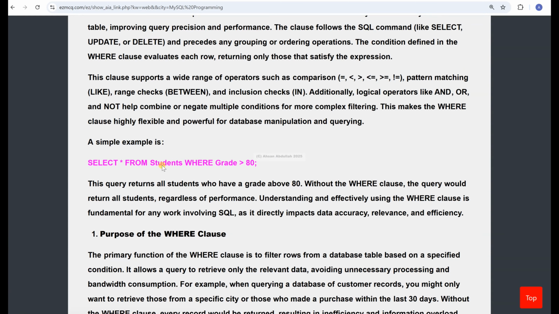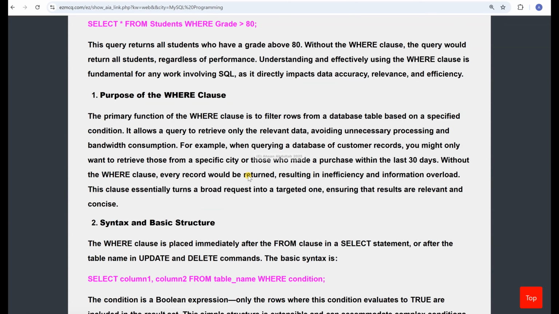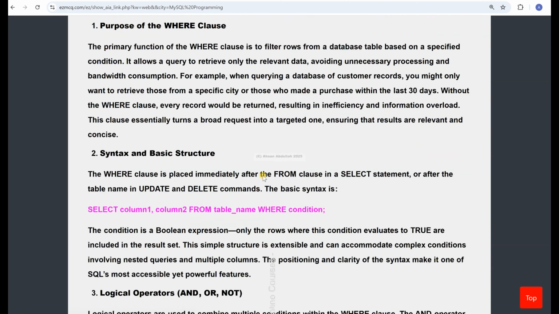So select asterisk from student where grade is greater than 80. So you'd like to know which students have scored more than 80. And basically it performs filtering, right? You specify and filter out. It's a very powerful thing.